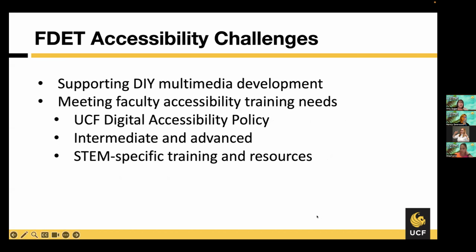So on the flip side of this, there are some challenges that we are trying to address within FDET and thinking about digital accessibility. The first one is supporting DIY or do-it-yourself multimedia development. I mentioned that we have several teams within our center that can support faculty in developing multimedia. So the video team and the graphics team. However, many of our faculty have shared that they want to create their own multimedia elements because they want to do it on their own time and their own schedule.